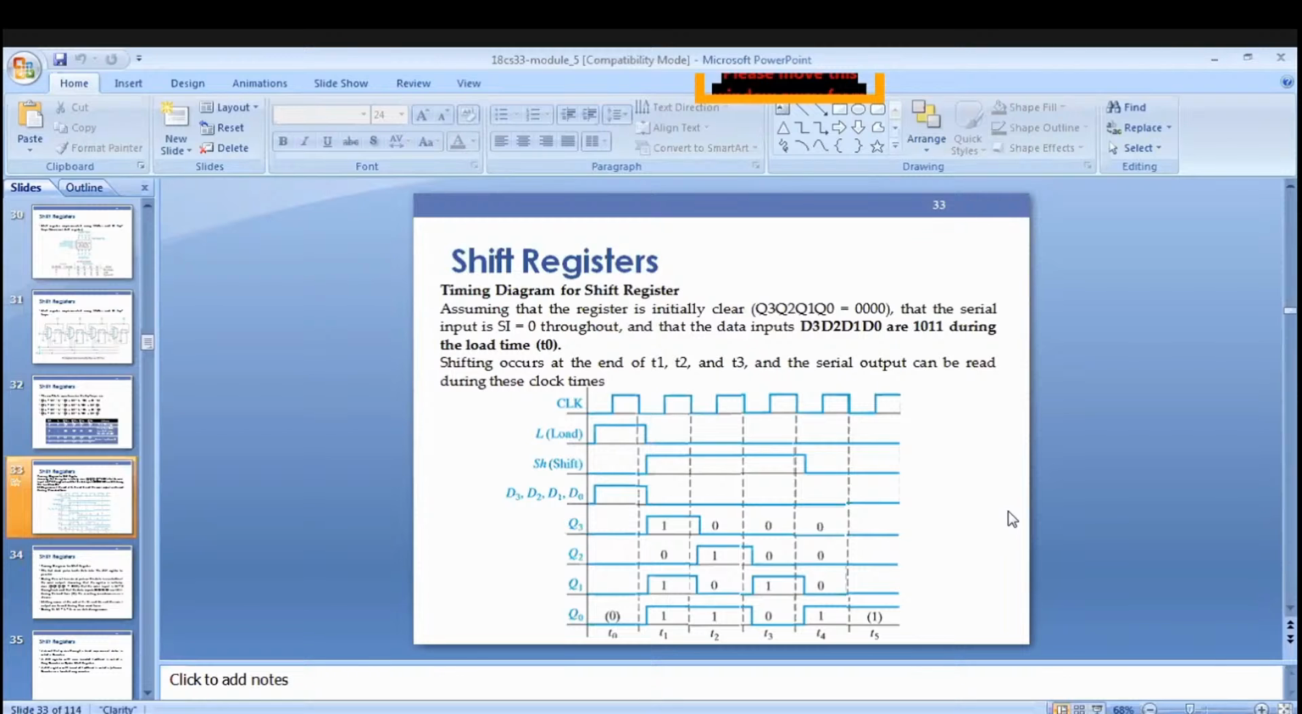See here, suppose you are assuming the register is initially clear, because you have to clear the data before loading the serial data. Why do you have to clear? Because if any data is stored inside and you keep on loading the data, it will automatically add to it and display a different output. For that purpose you have to clear, and then apply the serial input throughout the data. How many data bits you want to assign, whether 4-bit, 8-bit, 16-bit or 32-bit, depends upon your data.